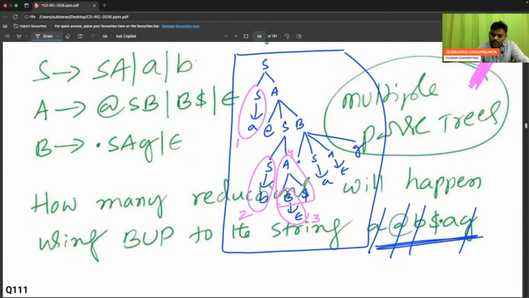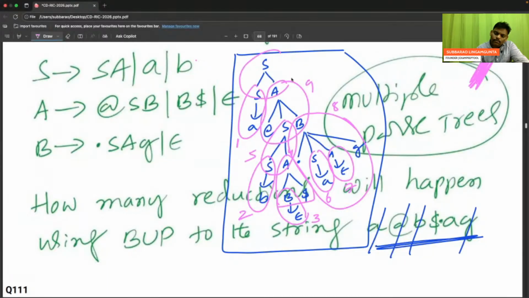It is the fifth reduction. It is the sixth reduction. It is the seventh reduction. Every production is a reduction. It is the eighth reduction. It is the ninth reduction. It is the 10th reduction. So to this tree, we got 10 reductions.